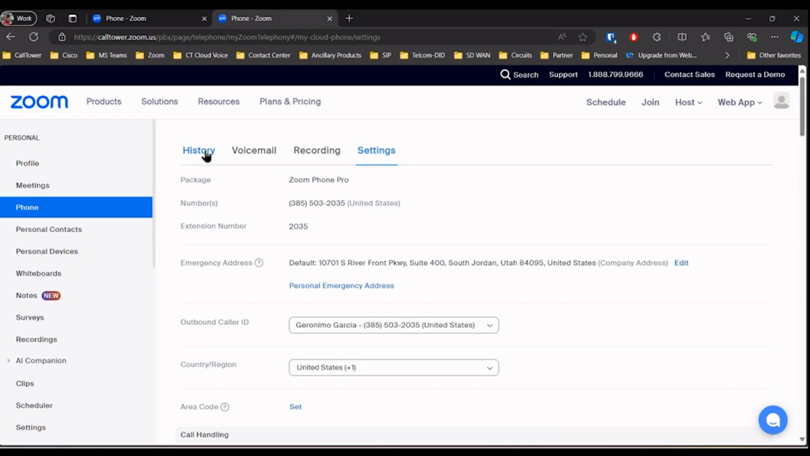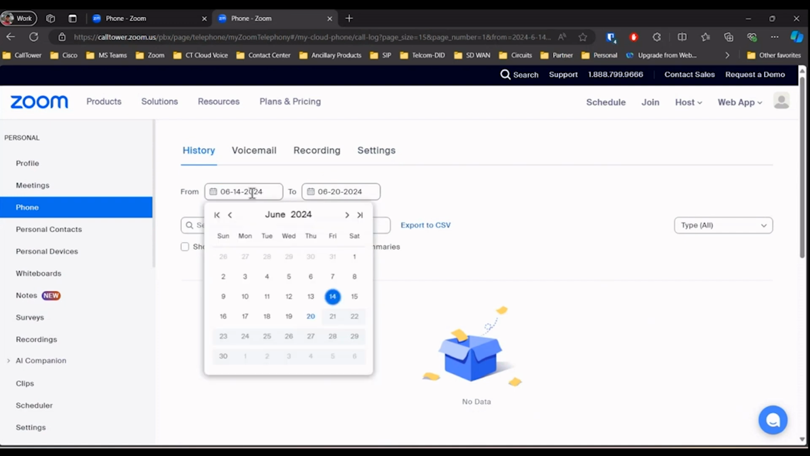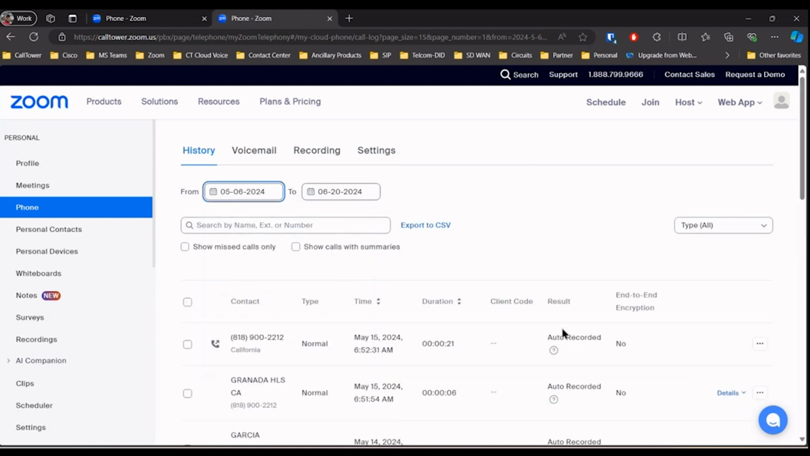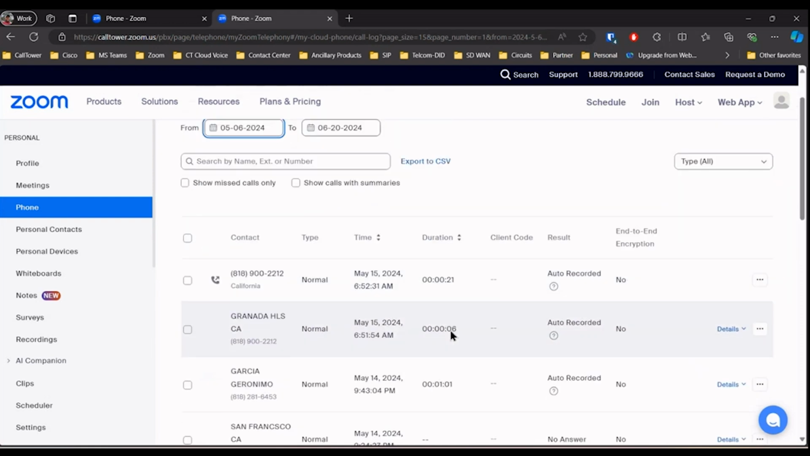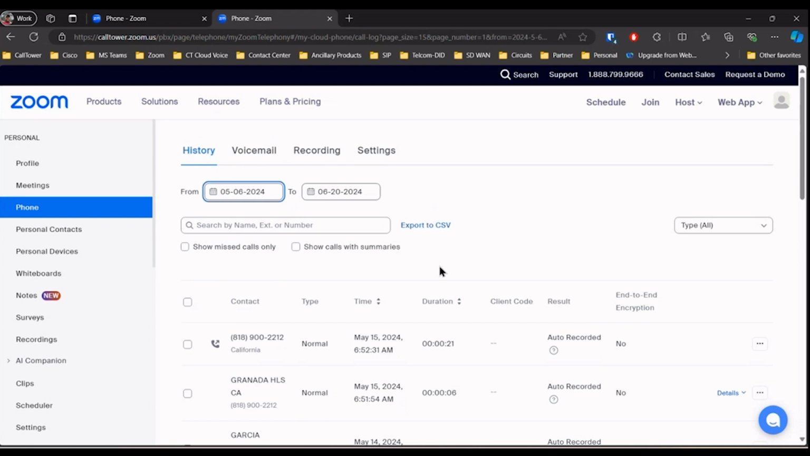And I'm just going to quickly go over to the history. And this is basically going to be any CDRs that you may want to report on. So I can just pull up any calls that you've had, maybe the month of May, right? And I can see and sort by name, number, or extension. I can export this to a CSV file.